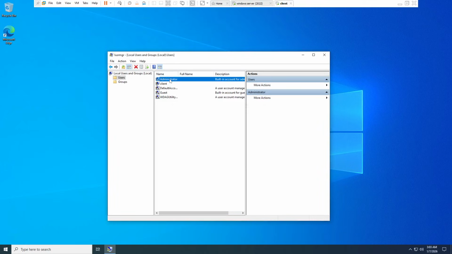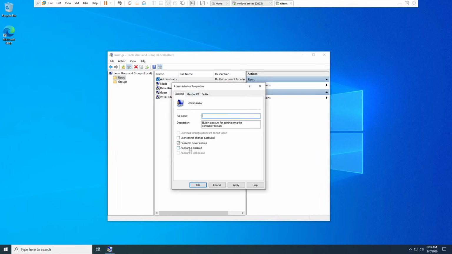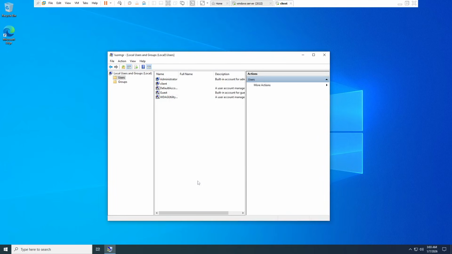Now double click it and uncheck this account is disabled, and click apply and click OK. Now the account is enabled. Again, I am saying this user is an administrator in this machine, but by default Windows will disable this user. Now we manually enabled this guy. Okay, this is also one thing.